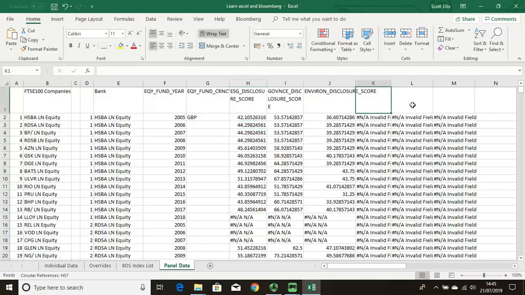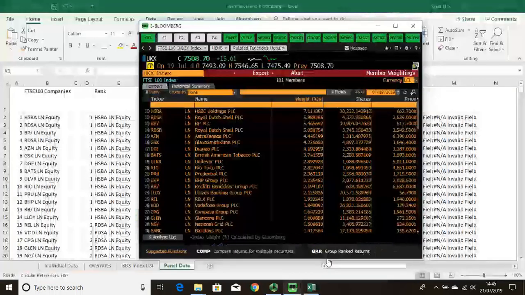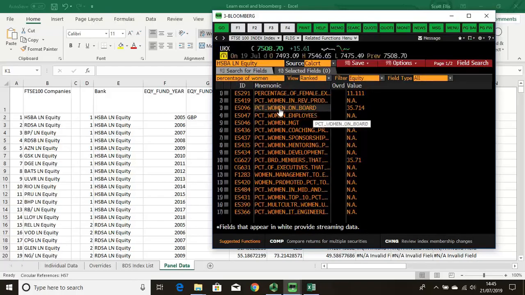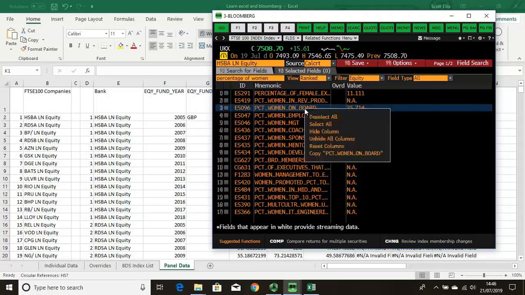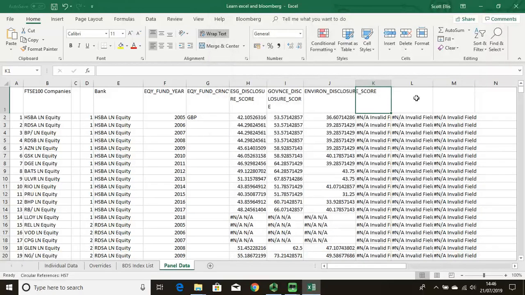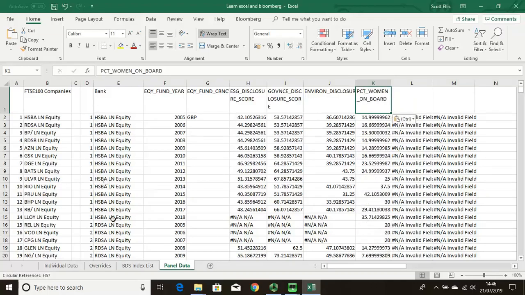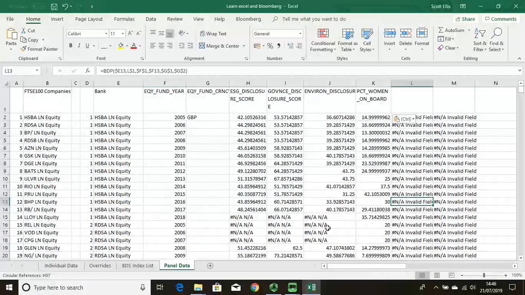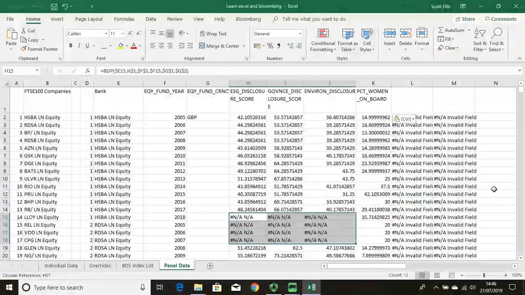I've got some blank cells here, so let's look for another field. Go to Bloomberg, go to FLDS. Let's look for percentage of women on the board. So percentage women on board, it'll show you for HSBC it's 35 currently, but what we do is we copy that, we'll put it into that cell there, and what it'll do is it will request this information for all the FTSE 100 companies over the last 13 years. And wherever it leaves it blank, like NA, that's because the data was not published.